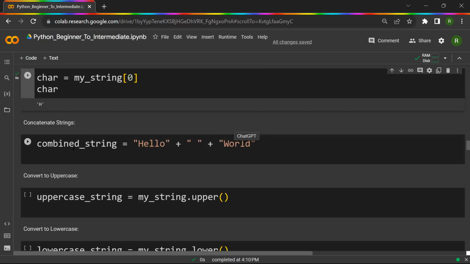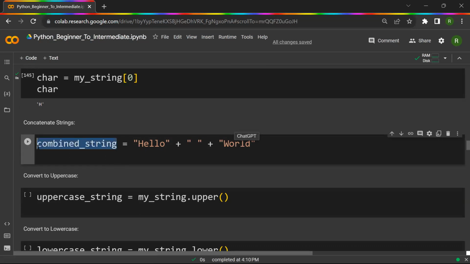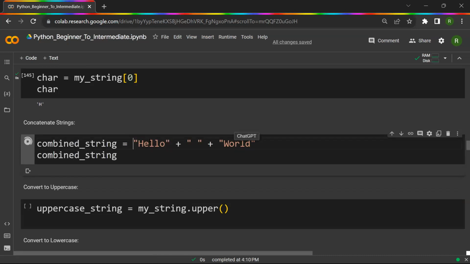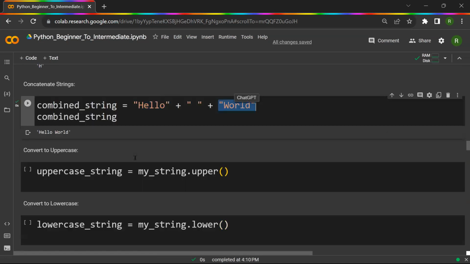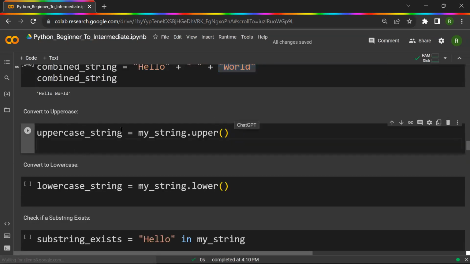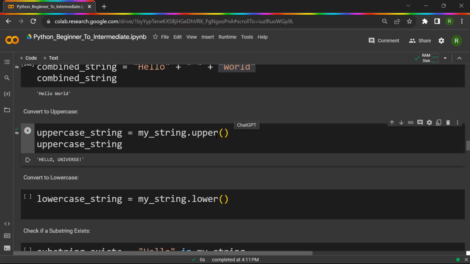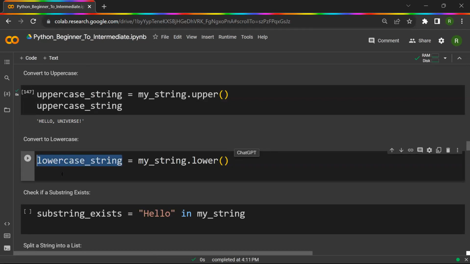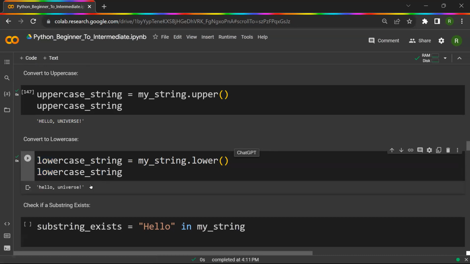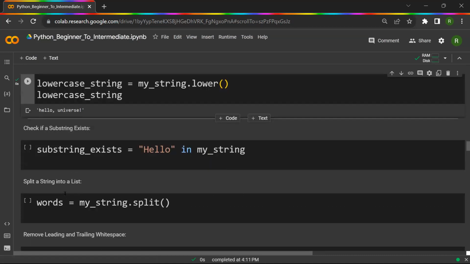Now, concatenate strings. To concatenate the strings, simply we will use this format like hello plus space in between and world. You can also put hello in one variable, world in another variable, and then you can return it. And that type of working process also works for all. Now, convert to uppercase. I will convert my string to uppercase. Then simply my string dot upper. So hello universe just changed into capitals, right? Now convert to lowercase. My string will be converted to lowercase when I use dot lower. So see, hello universe. Everything was small.